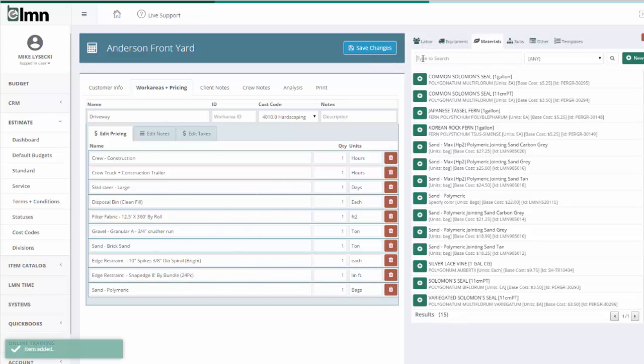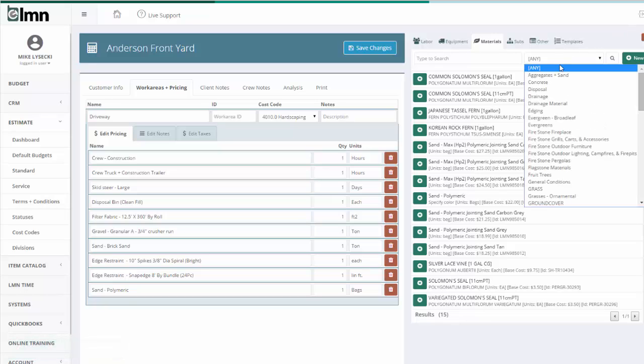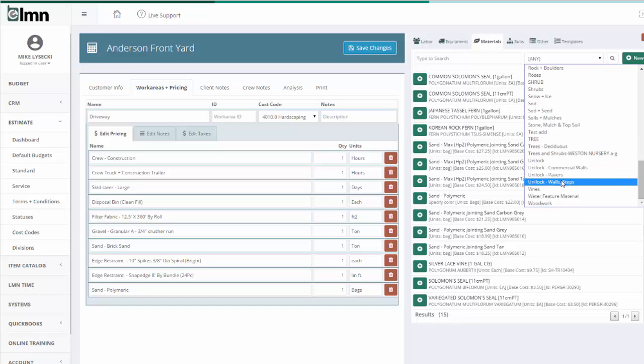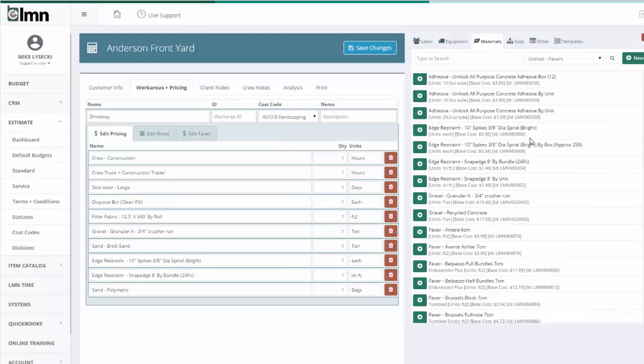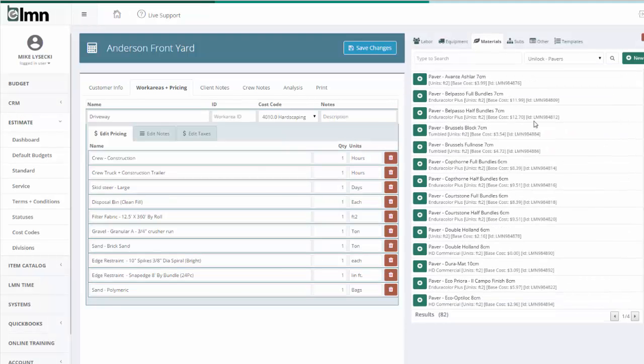Now I can do a search for the name of the paver, but another way to find materials is to use this over here. When you've entered materials in your estimating catalog, you can put them in categories. So if I want to look in a specific category, I can drop my category down here and go to, for example, my Unilock pavers category. Here I'll scroll down and I'll find the paver I'm looking for.